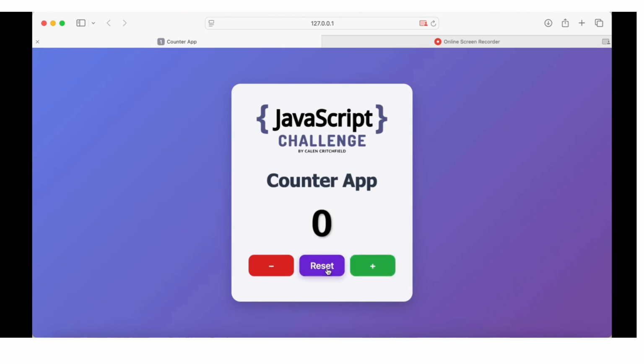So this is a fun, simple challenge for us to do that really teaches us about functions, adding an event listener, and using variables to get our HTML document.